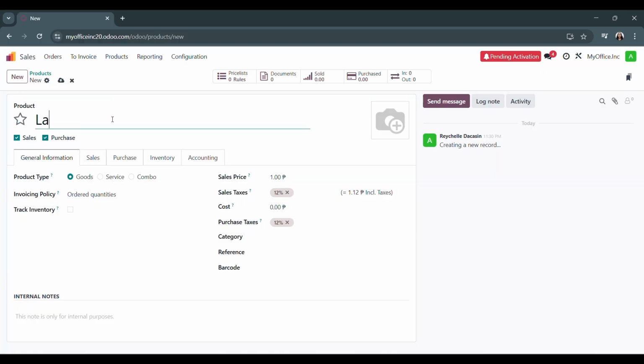In title, type large desk. Then change invoicing policy to delivered quantities. Type sales price as $12,540 and cost $7,980. In category, type all saleable. Then create.